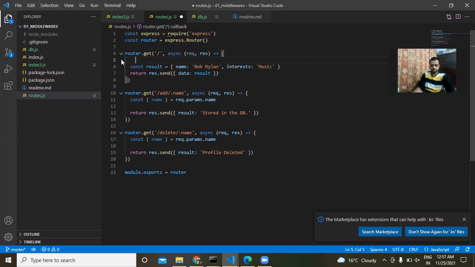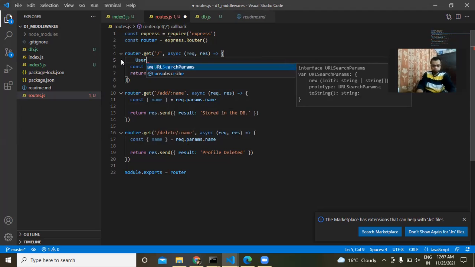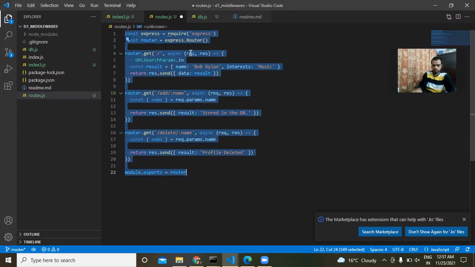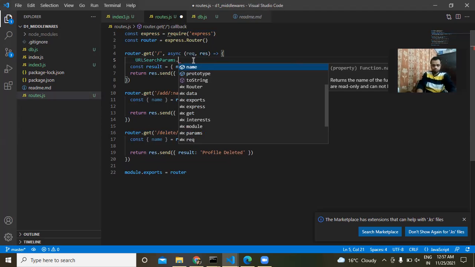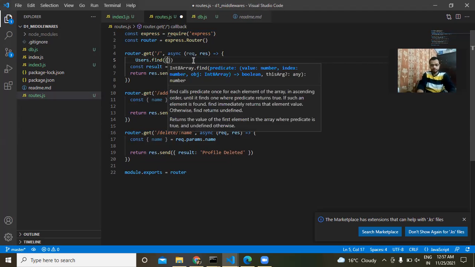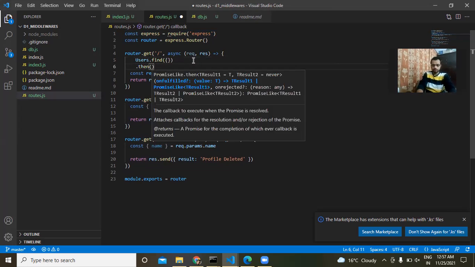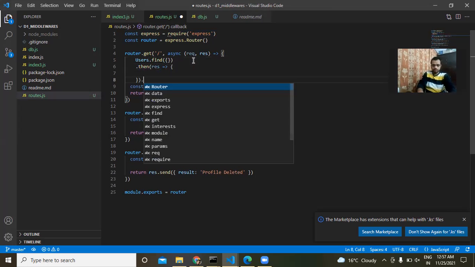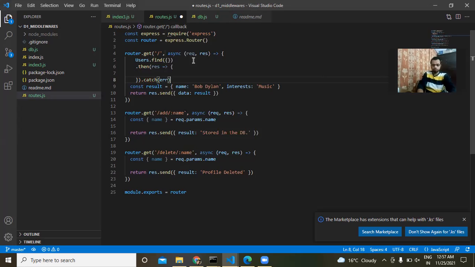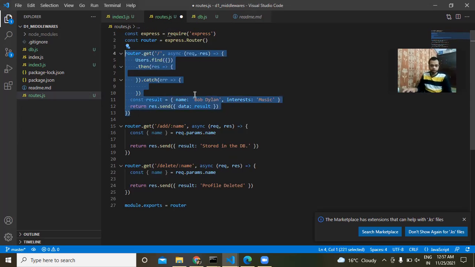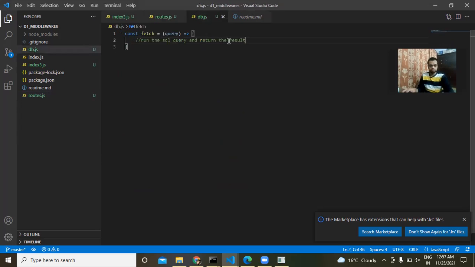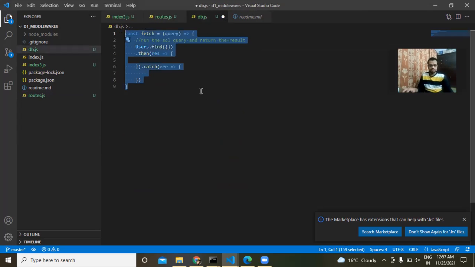So if we consider MongoDB, any data like this, right? Users.find, something like this, right? And then .then result, and then .catch error. So all of this complicates the code, and we are complicating the router itself. If you want to make any change, it becomes difficult. So you can just take all of this code from here and put it inside this function, and this function will handle it.